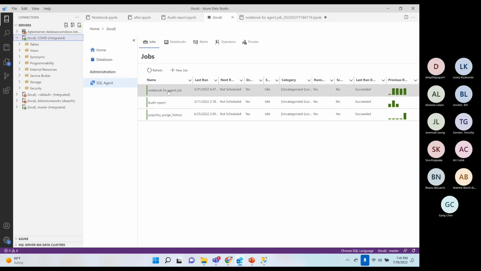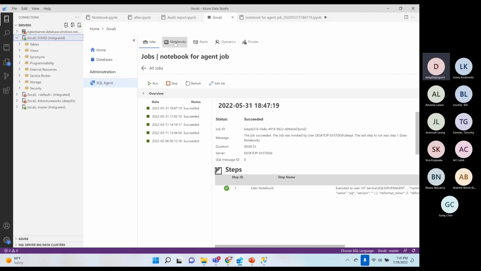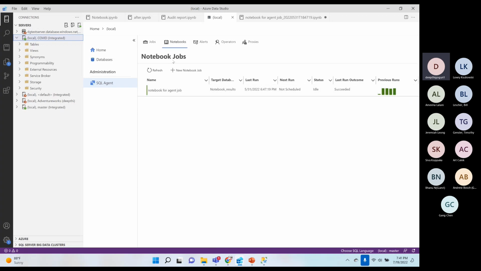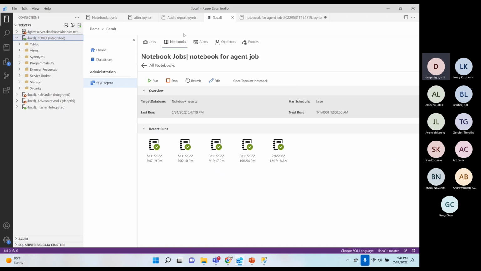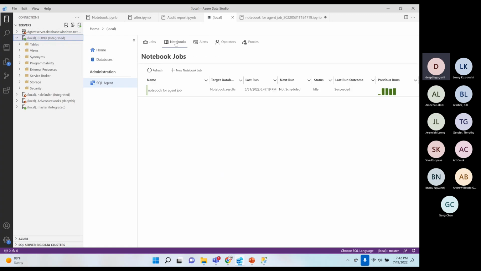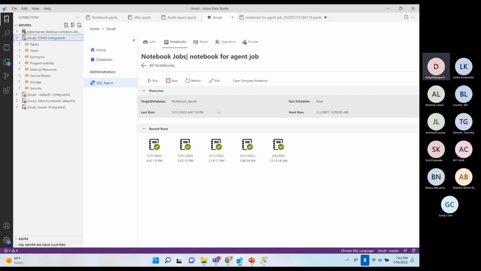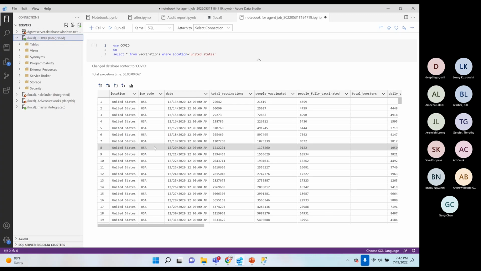Once I click on that and then go to the notebooks here, this is the job. If I double click on that one, you need to go to the notebooks to see the results of the job. So I went directly to the notebook. It gave me the jobs that are related to notebooks. Double click on that one so that you can see the results. So I executed it. Let me show you how the results look.